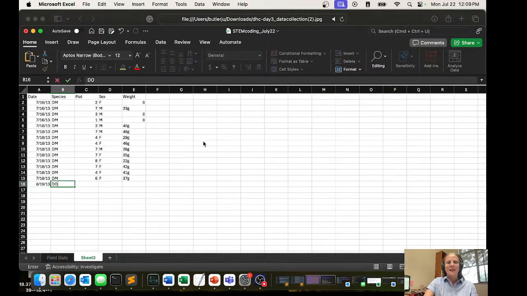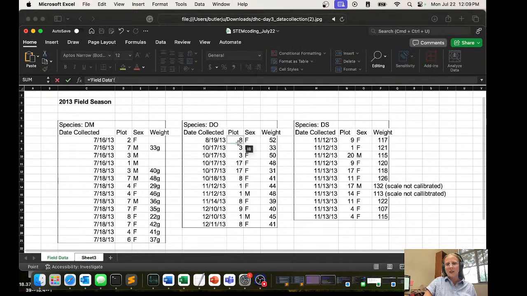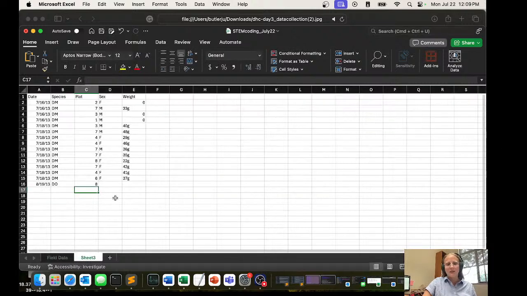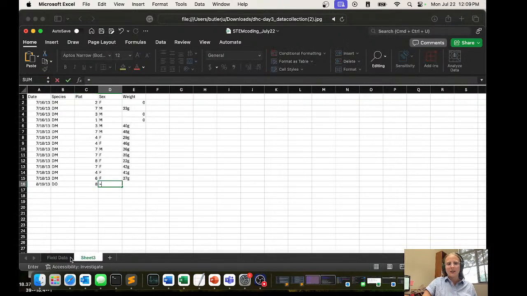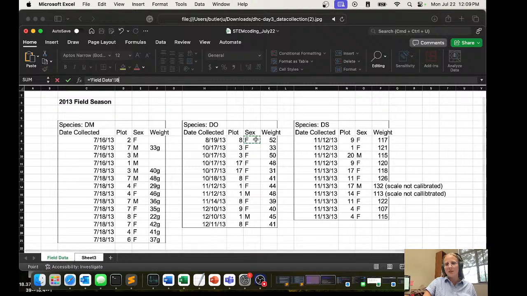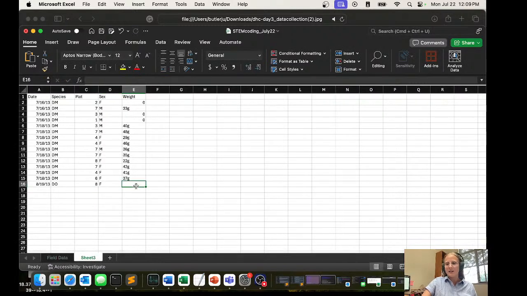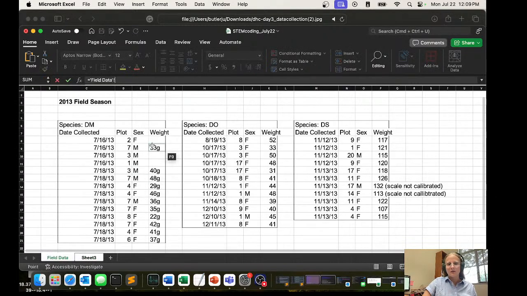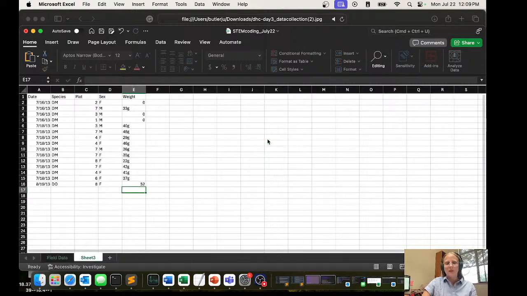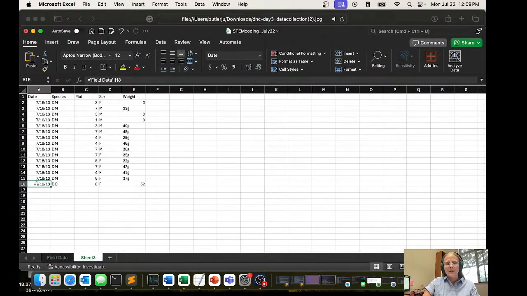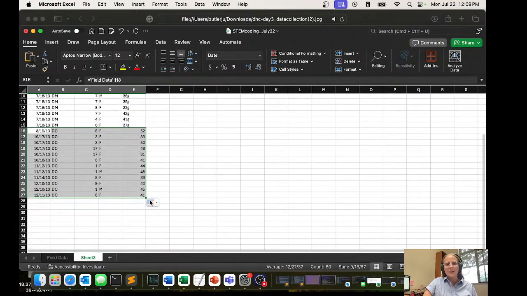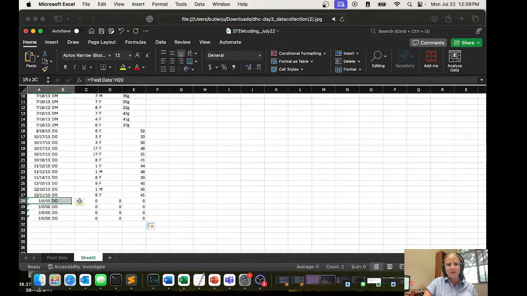Here the species is DO, so I will add that in. Click the plot of land, click the sex of the animal, and then click its weight. And then do the same thing where I highlight it, and I drag down until I start getting the default values, meaning I've collected all the data from that table.